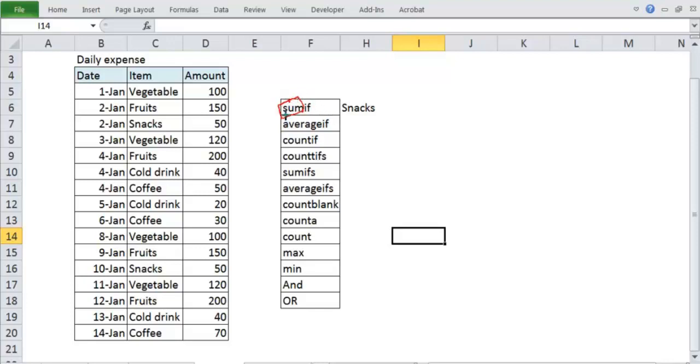SUMIF says that you sum if some condition is met. Note that if you have only one condition, then you use SUMIF. If you have more than one condition, then you have another function which is SUMIFS. S stands for multiple. So you have SUMIF and then SUMIFS. Let's say I want to know your expenditure on snacks.